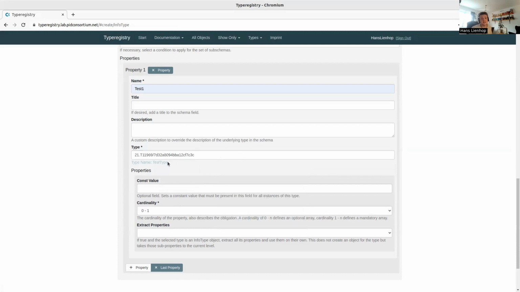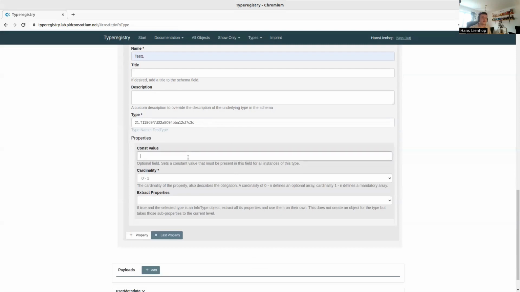So we just clicked on test type, and the PID is entered for us. If you know the PID, you can just copy paste it in there, even easier. All right. Here we could enter a constant value that must be the value of the object to be a valid instance of this type.